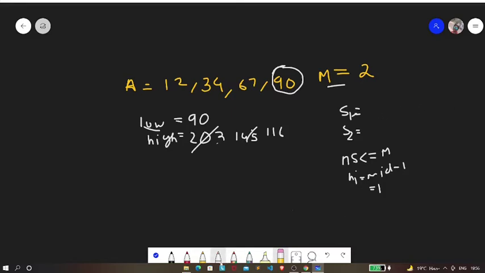Now our low is 90 and our high is 116. So if you find the mid between 90 and 116, that is nothing but 90 plus 116 by 2, that is 103. Currently our mid is 103, sorry, that's what we are going to get after finding the mid.